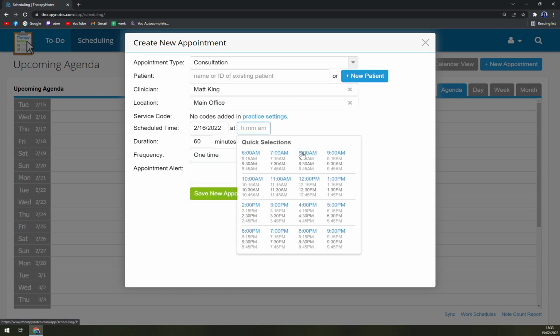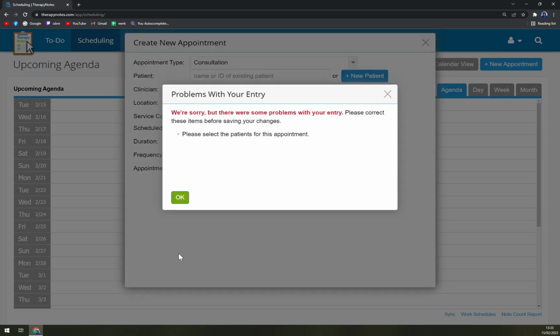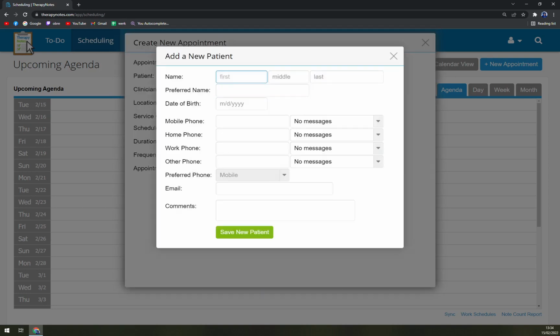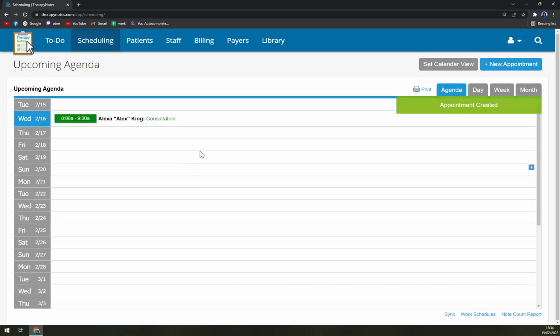And also, let's go with 8 a.m. Let's go like this. Or you can just add a new patient straight away, but we can do that later. And save appointment. Please select the patient for this appointment. Yeah, we have to create a new one, and the name will be Alexa King, date of birth 05/05/2000, preferred name Alex, save the patient and save appointment. And straight away, as you can see, we have booked the consultation for Alexa King.